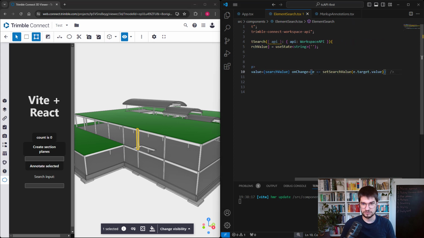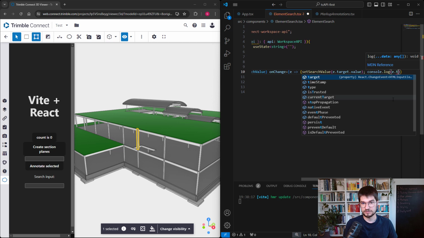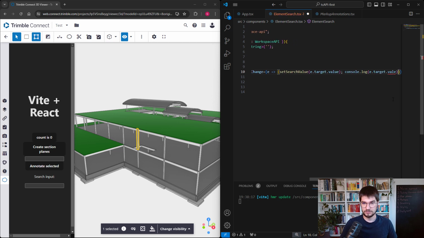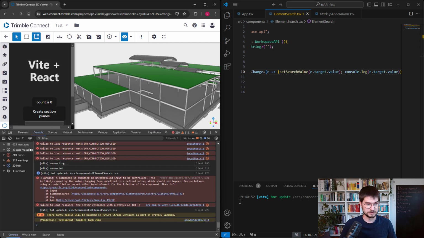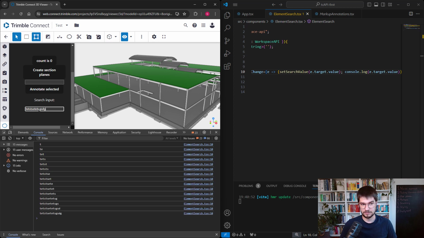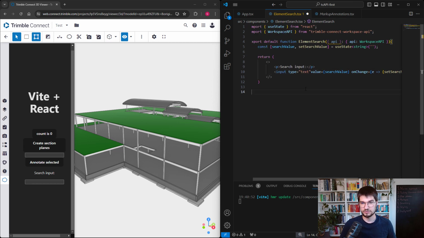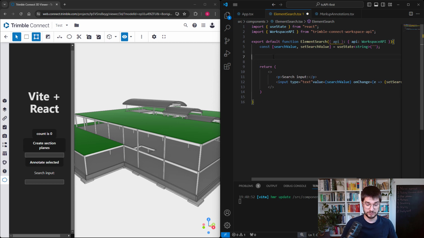Maybe let's just try to show that on the console, just to prove to you that it is displayed. Target value, okay, some typo. And now after running, I will just provide something, and you see that the input from the user is stored as a state variable. It was just for the demonstration purpose. Okay, so let's go back to querying the elements from the Trimble Connect API.